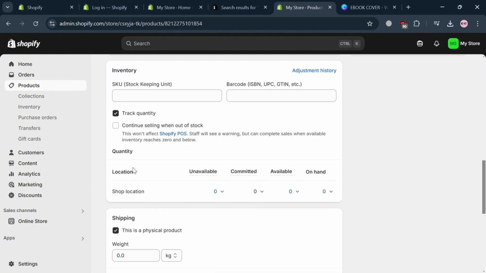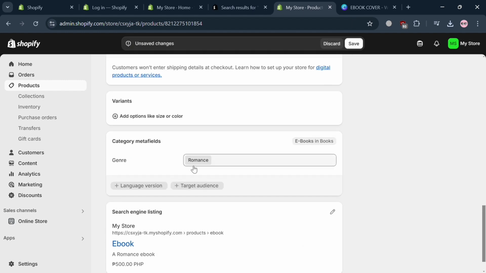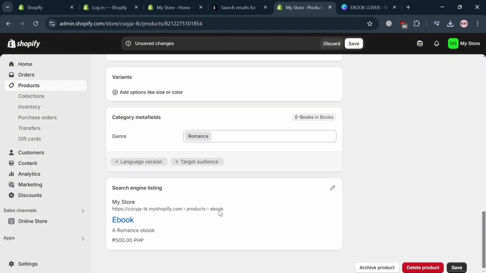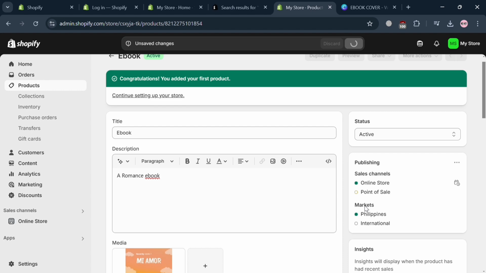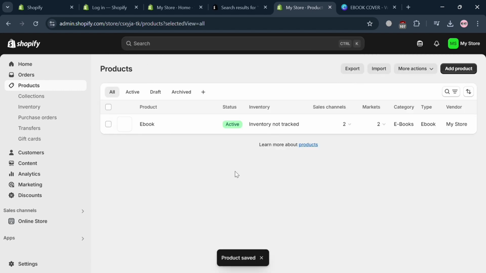And now below here under inventory, just simply uncheck this track quantity since we're only selling an ebook, which is a digital product. And after that, you could also add a category, genre, and many more. And if you're now done, just simply click the save button in here to proceed. And it will show us that we've now successfully uploaded an ebook to our Shopify store.